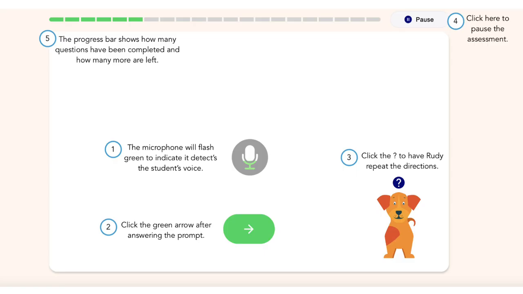As you just saw, after hearing the instructions and doing a practice, students will be presented with the questions in the assessment. Students should listen carefully to Rudy's prompts and respond when Rudy is done talking. It is very important for students to wait until Rudy is completely finished asking the question before giving their answer. A visual cue for this is to wait for the green microphone to appear. The microphone will flash to indicate that the device detects the student's voice.